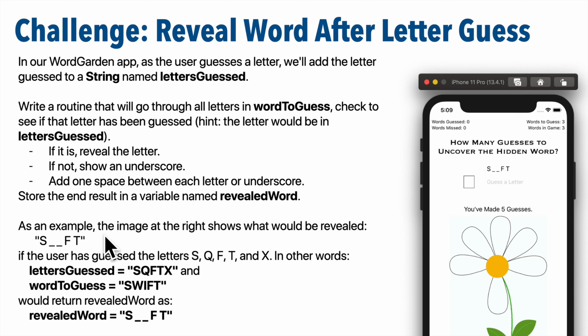Now as an example, the image at the right shows what would be revealed, that's this string here, if the user had guessed the letters S, Q, F, T, and X. In other words, if we pass in letters guessed equals S, Q, F, T, X, and word to guess equals Swift, all uppercase letters, then your code will set up revealed word as this string, S __ FT, with spaces between the letters and the underscores.